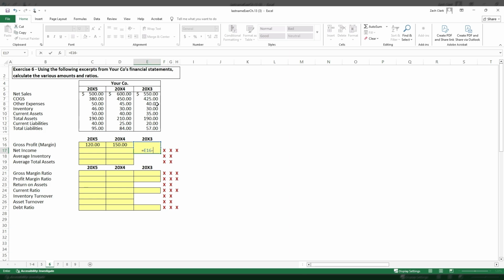So our other expenses are E8, it looks like, for 2023. So we can just put that in, E8. Yep. And then again, we can just drag across, and that'll pick up the other expenses, and it's using the gross profit above minus the other expenses.